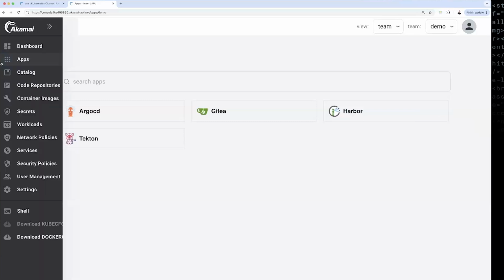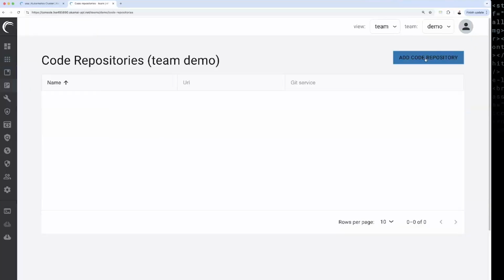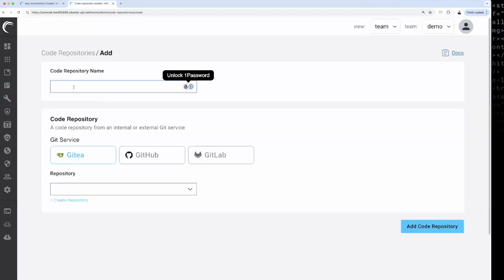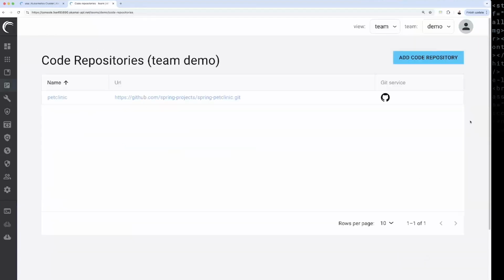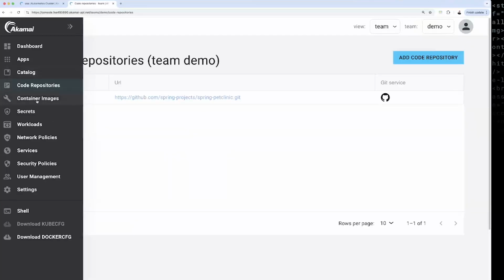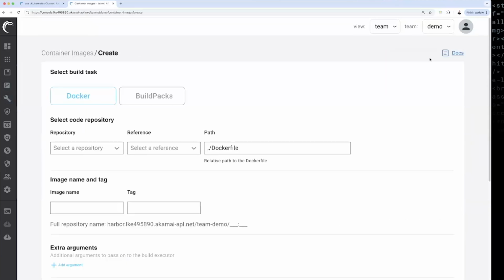But before we can deploy anything, we first need to create a container image. So I'm going to add a code repository, and I'm going to use the Pet Clinic code repository, and it's in GitHub. This is the URL. So I'm going to add this code repository. So now that we have this code repository registered, we can use this one to create a container image. So we're going to container images and create container image. I don't think this Pet Clinic repository has a Dockerfile, but I'm just going to use buildpacks instead.